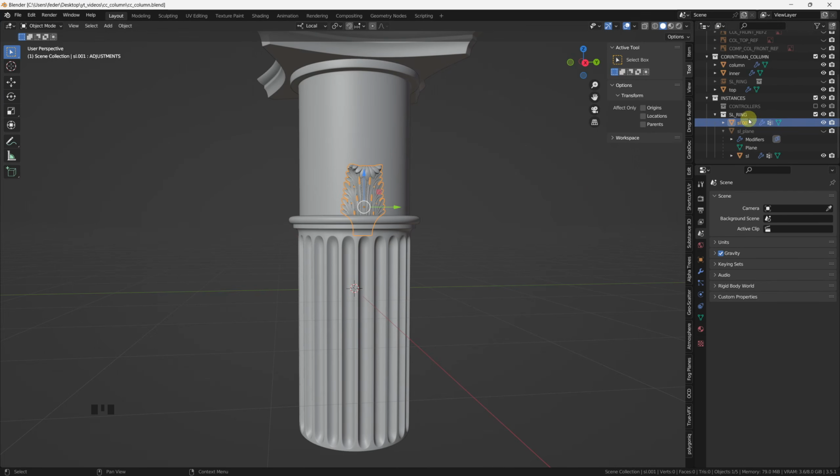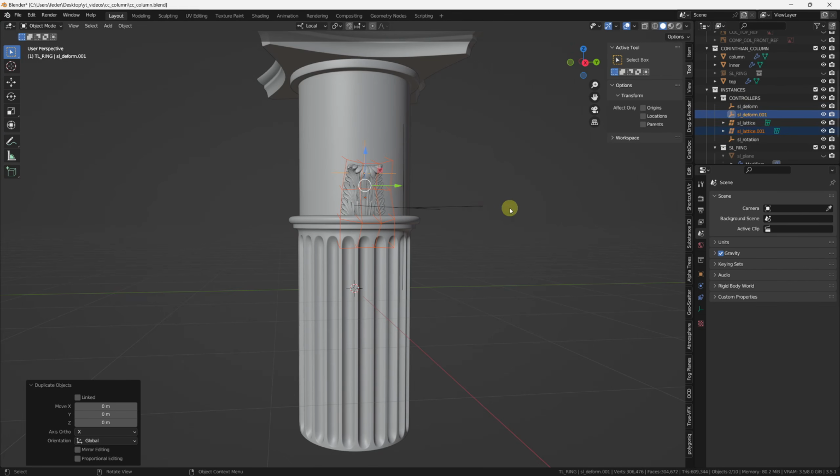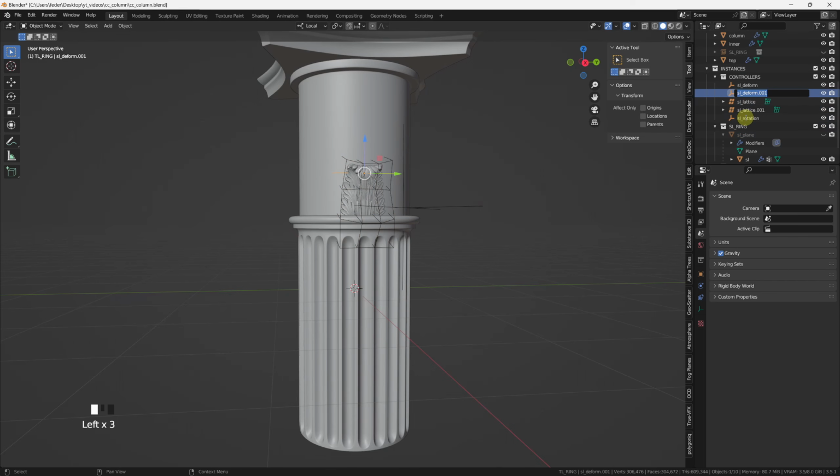I am now going to place it in its own subcollection. So I'm going to create a new collection and call it this time TL_ring, which stands for tall leaf. And I'm going to place my newly created Acanthus leaf in the new subcollection and rename it STL. And of course, we need also to duplicate the controllers because we want to manipulate the two leaves independently. So I'm going to select the deform and lattice and Shift D to duplicate. And then I'm going to rename them to TL deform and to TL lattice.